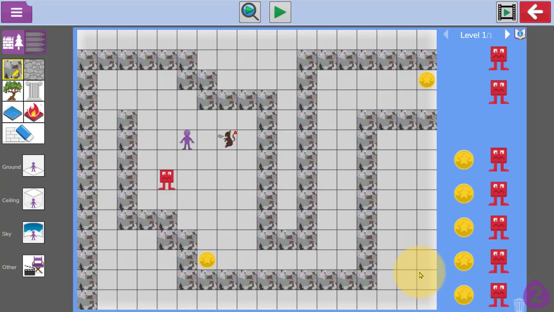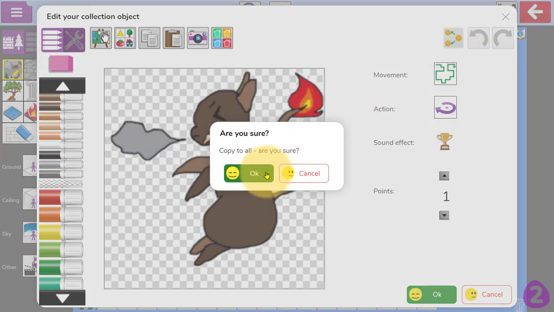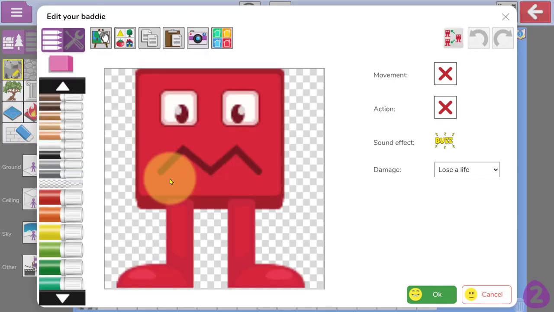Okay. Now, if I wanted the other coins to match the changes I've just made to that one, I can click on it and click on this copy to all button at the top. Click on OK, and that will change the settings and the images of all the other coins, and the ones down here on the right-hand side. I can also, of course, click on the baddie to change the baddie.